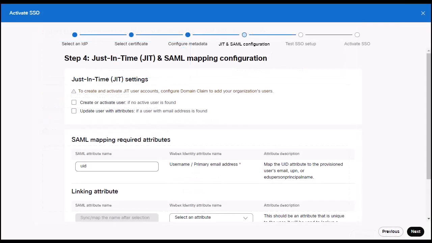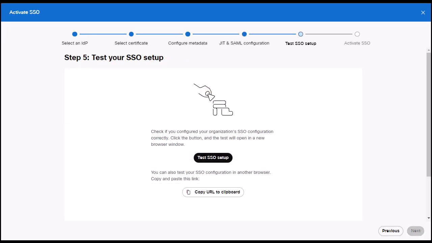Next, you'll be presented with the just-in-time provisioning information and SAML mappings. You can choose to customize this if you want, however, we're going to leave it as it is for now. You can come back to this configuration later if you want to edit it. Select Next. Finally, you'll be presented with the Test SSO configuration section.